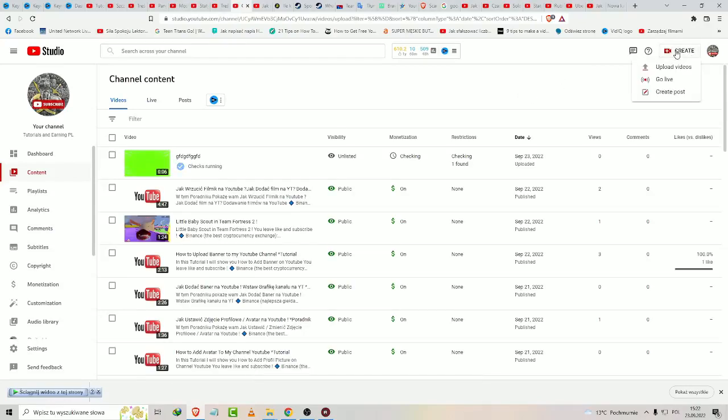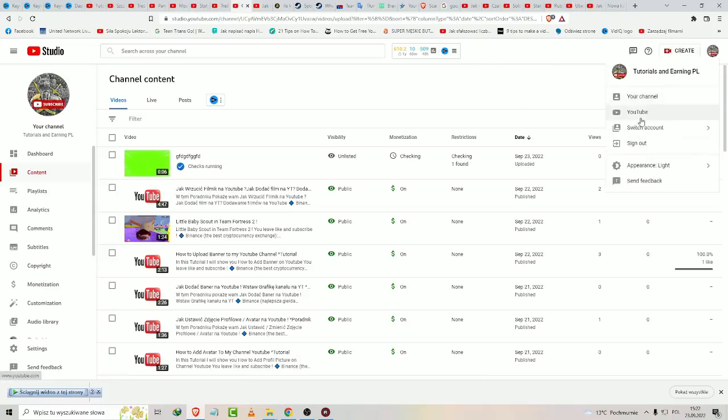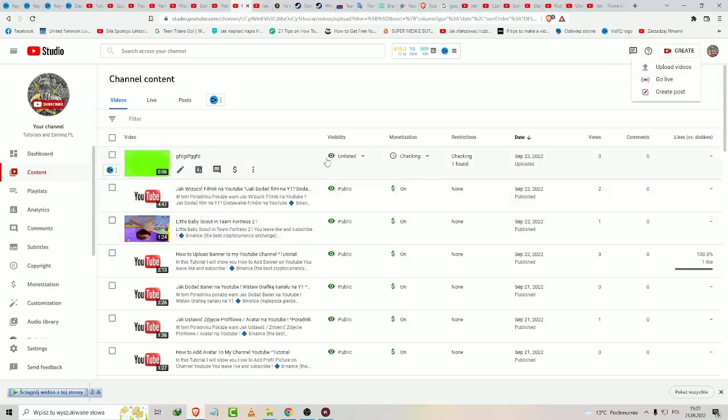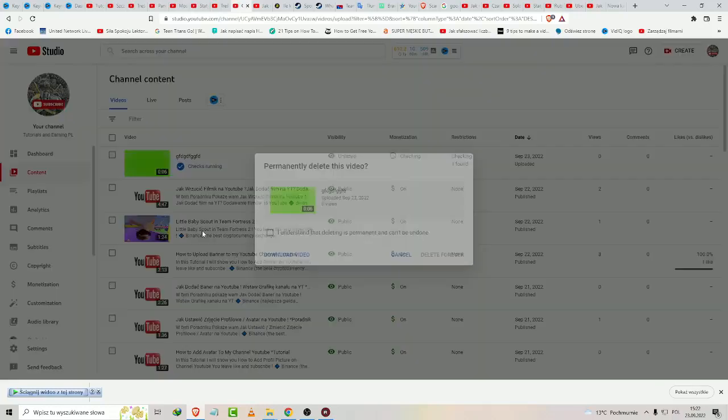Here you also have another option. If you enter YouTube Studio, you have the Create option here, and you may upload videos from there. And that's all in this tutorial.